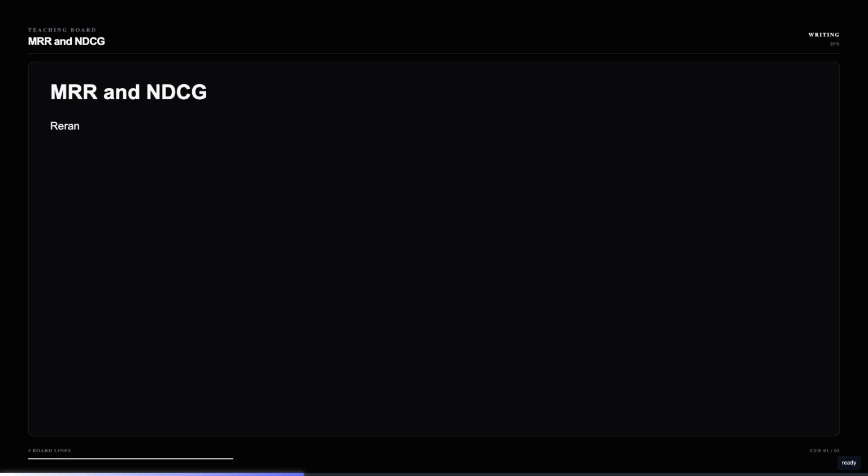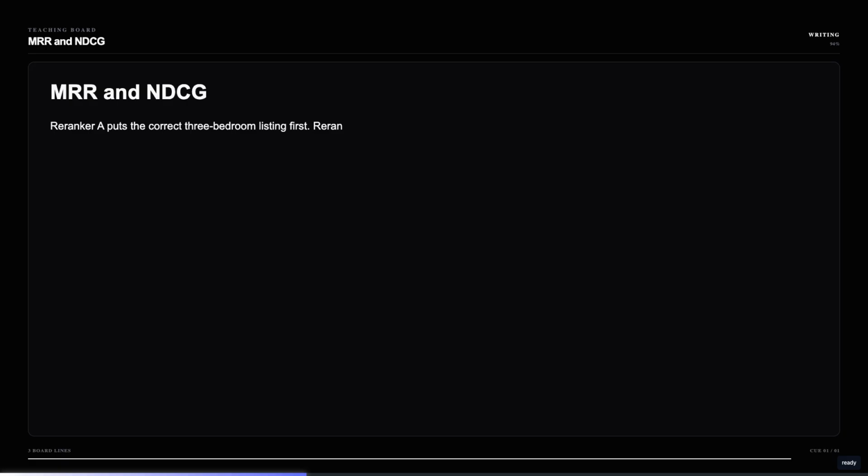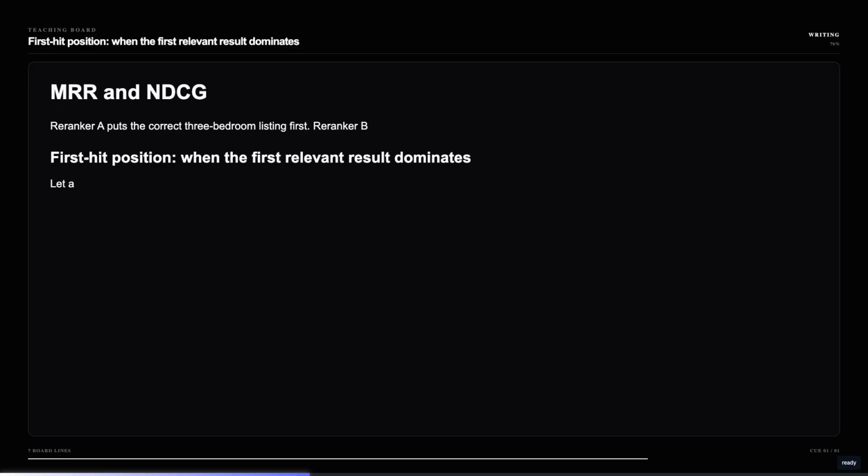The practical consequence comes before the terminology. A re-ranker changes not only which documents are retrieved, but which evidence the generator sees first and which evidence may never be used. This section focuses on first hit position, when the first relevant result dominates. Let a query have a ranked list of retrieved documents. The key quantity is the rank of the first relevant document.